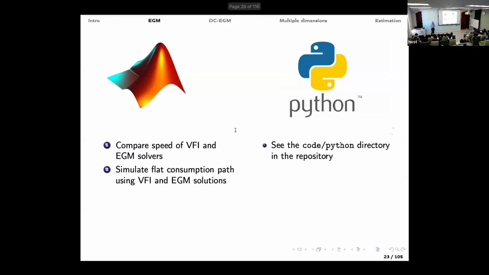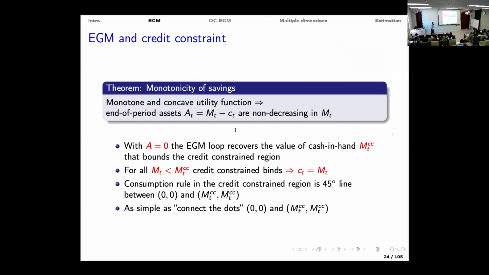Okay, that was the main idea. Let's now try to build on it. So credit constraints. It turns out that if the utility is monotone and concave, so not strictly, I think this is enough to have monotone, but maybe I should discuss with Tang. We can show that this end of period asset is non-decreasing in wealth. So A is a non-decreasing function of M. It can be discontinuous, but it's non-decreasing.